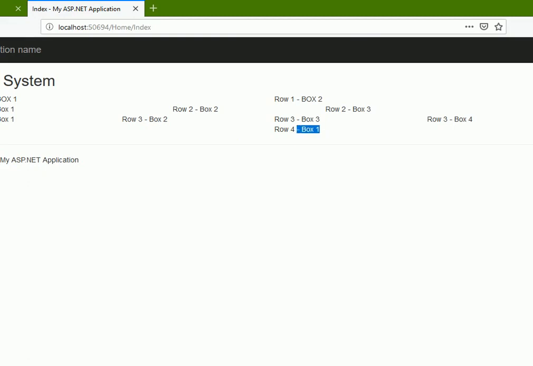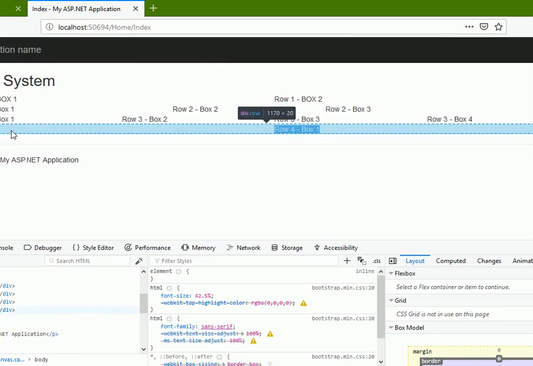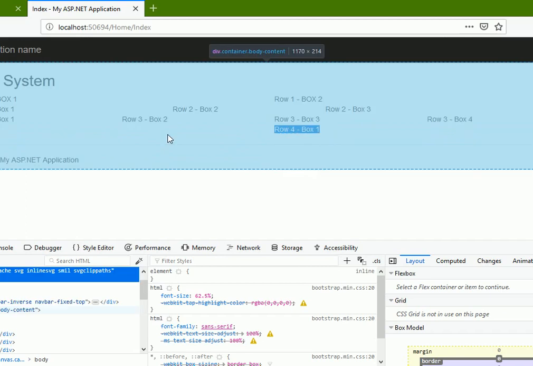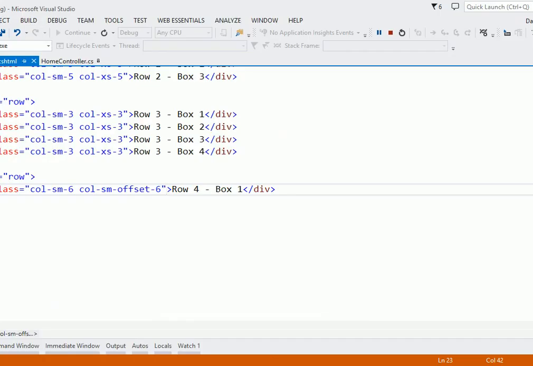Now let us check this. See, your row 4 is now on the right hand side and this is the offset, or this is a left margin. Let us inspect this and you will understand it. See, actually it is pointing to the entire row. This is your row and this is the offset. So whenever you want to adjust your element towards the right, you can add an offset class. But again remember, the final addition of your column and offset should be what? 12. I hope you understand this.